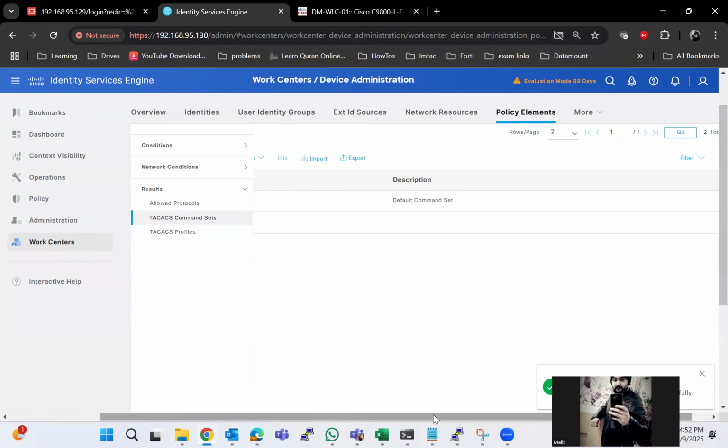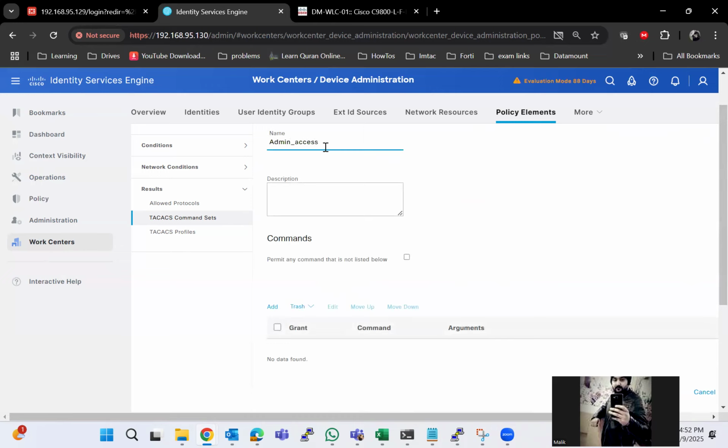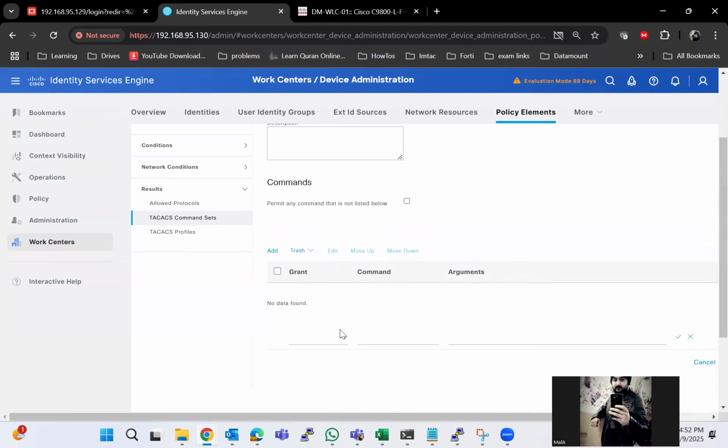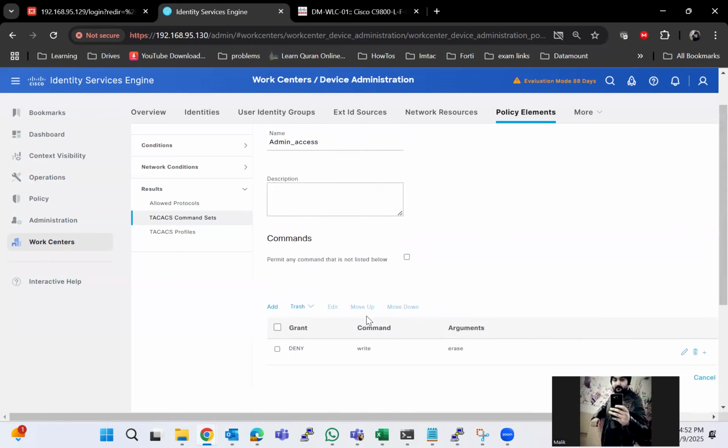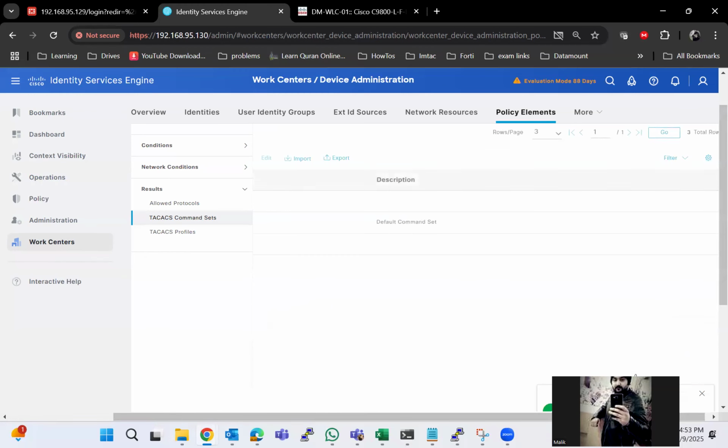Now I will create one for admin access. For admin, I will only deny write erase. The rest of the commands will be allowed. How can we do it? Instead of typing all the commands, we can put one deny command here and then pick the option Permit any command that is not listed below. So everything is permitted apart from the write erase command. Then save.